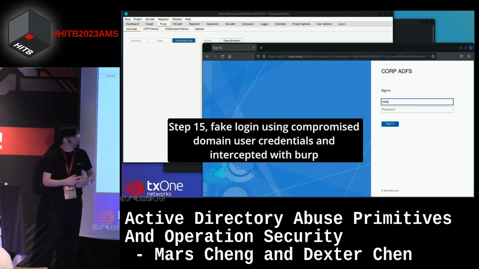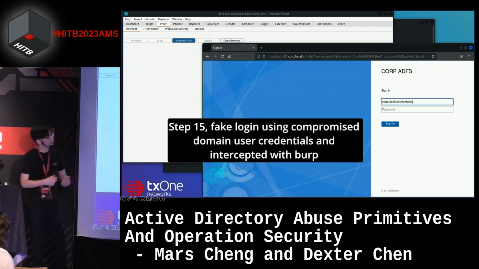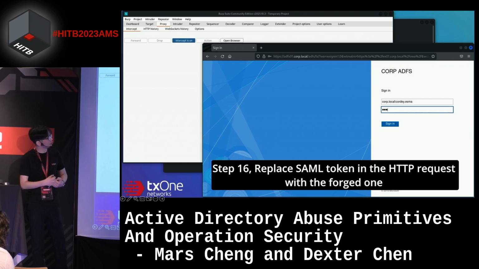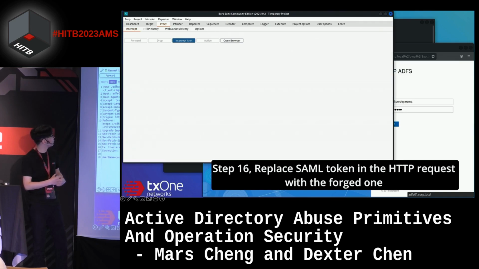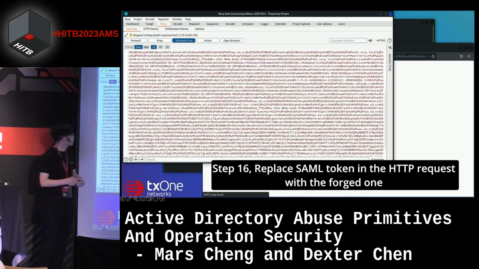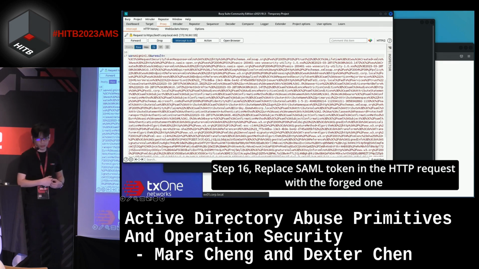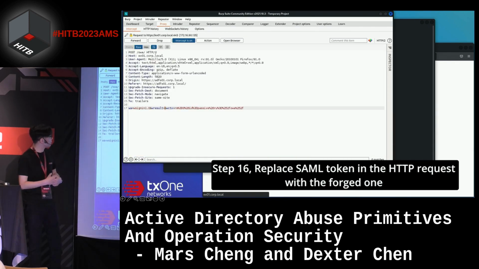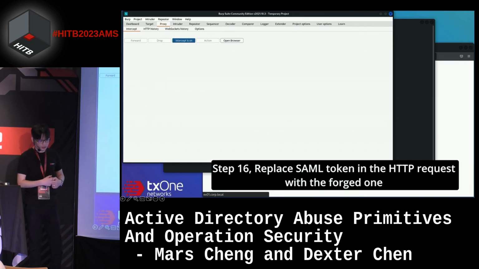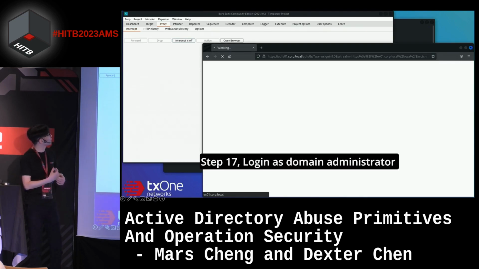How we're going to use it is by starting a fake ADFS login with the account we just compromised from the password spray. We're going to intercept this HTTP request with Burp, so we can exchange the SAML token with the one we forged, as we're seeing here. This is the original one, and we're going to replace it with the one we just forged. Now everything is fine and good to go. Now we're accessing Outlook as domain administrator.